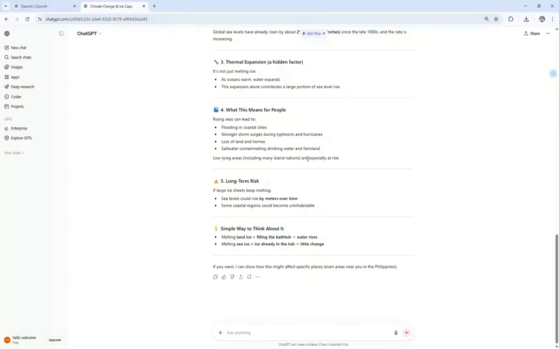If you need to gather different viewpoints or more in-depth analysis, you can ask ChatGPT to summarize academic papers or articles by typing, "Summarize the main findings of the study on polar ice and sea level rise." This can help you quickly understand complex material.